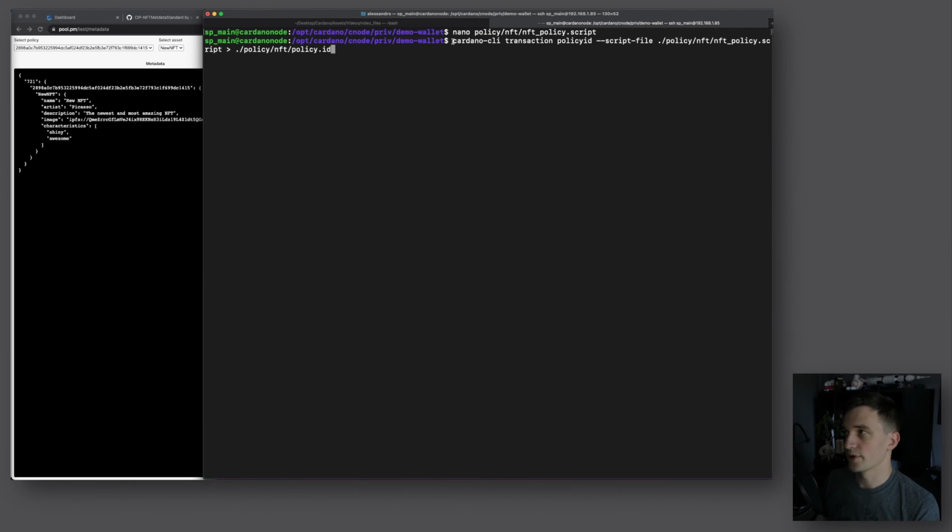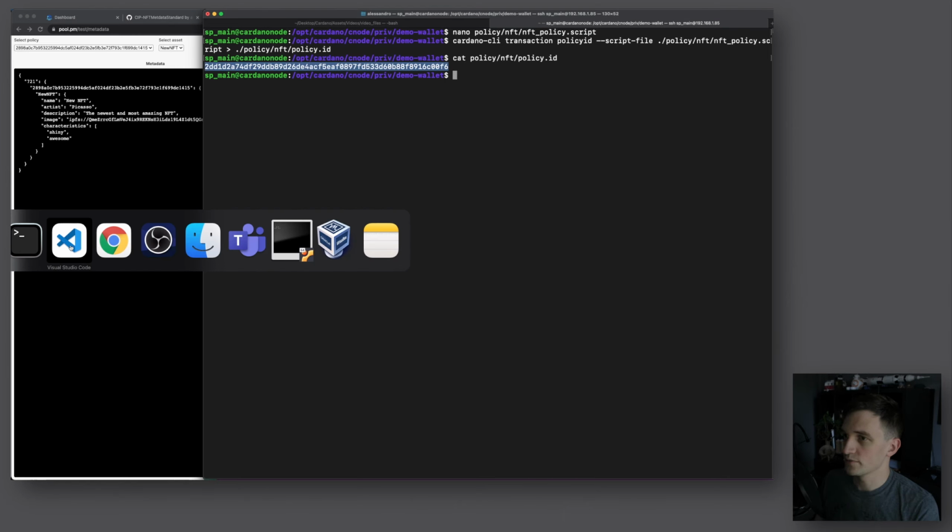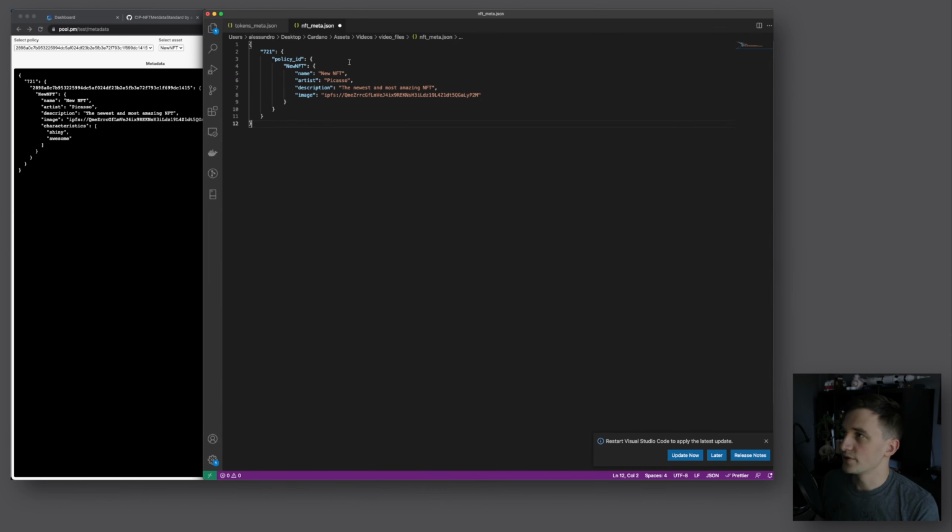And then again, now that we have our policy script, we can get our policy ID. We'll do Cardano CLI transaction policy ID, and we'll also write it into a policy.id file. Press enter here, and then we can do cat policy NFT policy ID. And now we'll just copy this policy ID. We'll go back to our NFT Meta JSON, and we will update this placeholder here with the new policy ID.